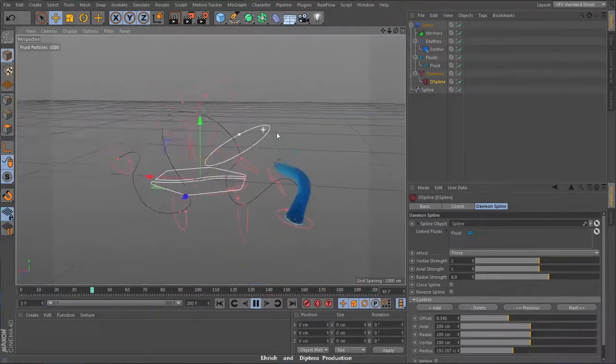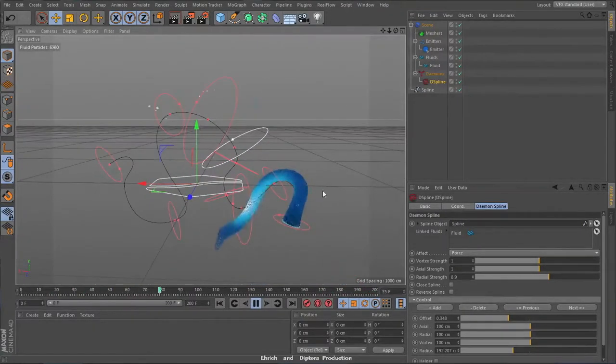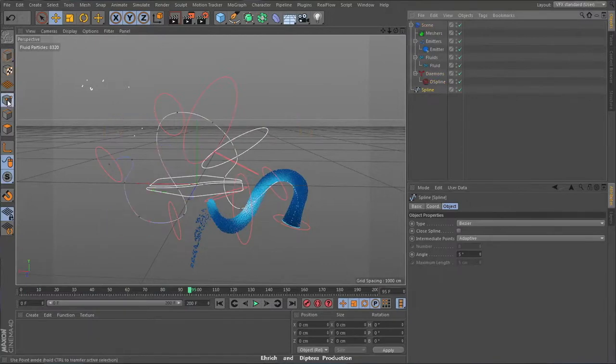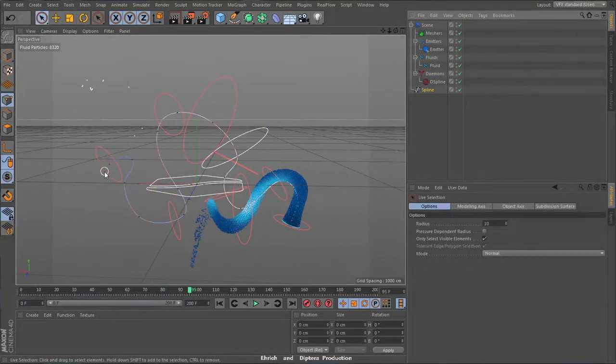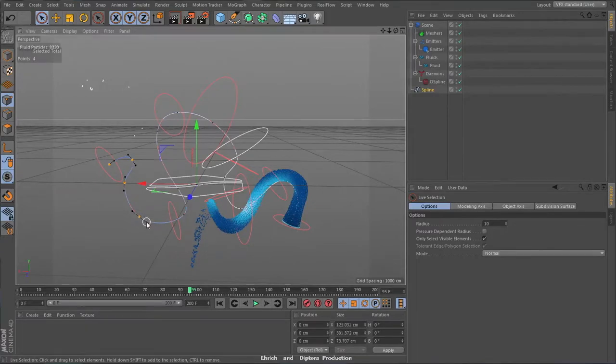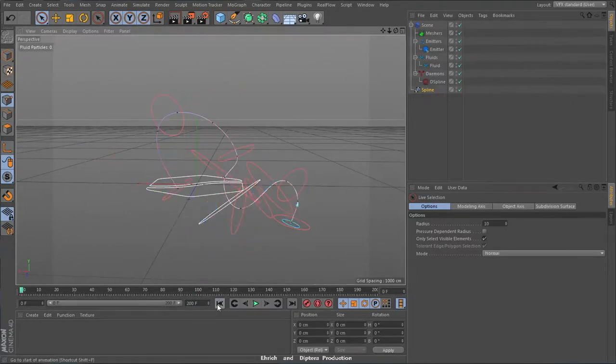All right, I think I'm going to maybe delete some points on this spline. It's getting a little bit long. Let me just go to my spline, and I'm going to delete a couple of these points here. All right, let's check it out now.